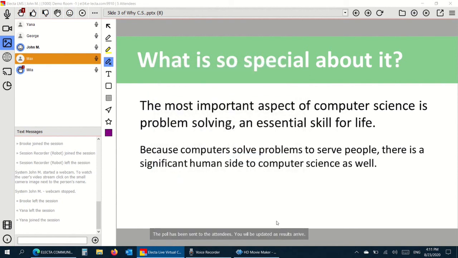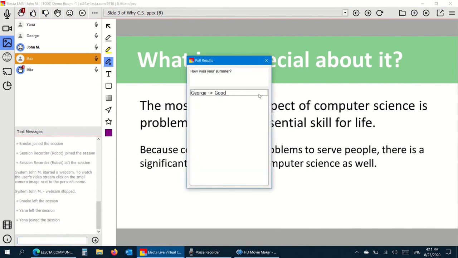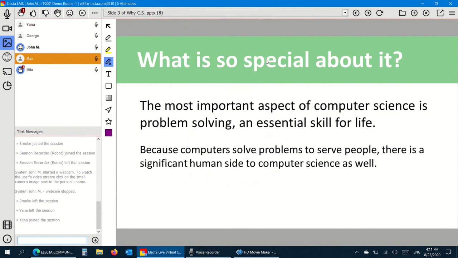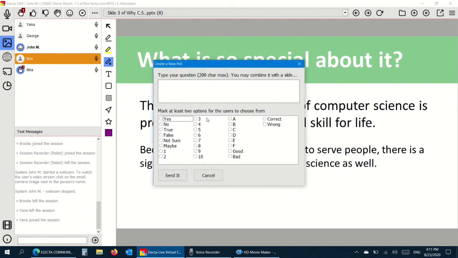Another option is to combine your poll with a slide. You can have your question on a slide on the whiteboard along with an image if needed, and answers of any kind, and then a poll consisting of, let's say, please answer the question and numbered answers.